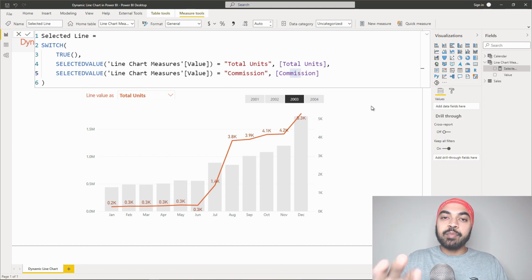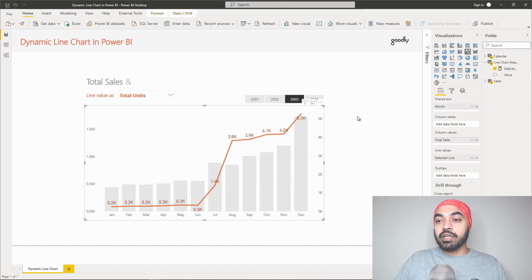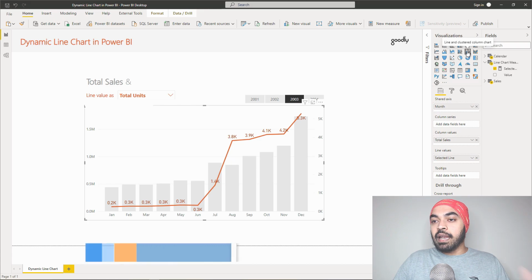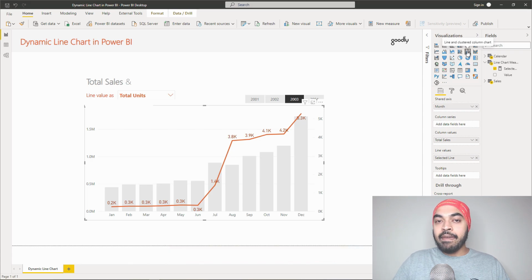Alright, once we have made this particular formula, this formula is actually going to go inside of the chart. So this is the chart that I have created. In this chart, this actually is a line and clustered column chart, which is where I have the ability to have a bar chart or a column chart and then the line as well. And the line is what is the dynamic part of the chart.